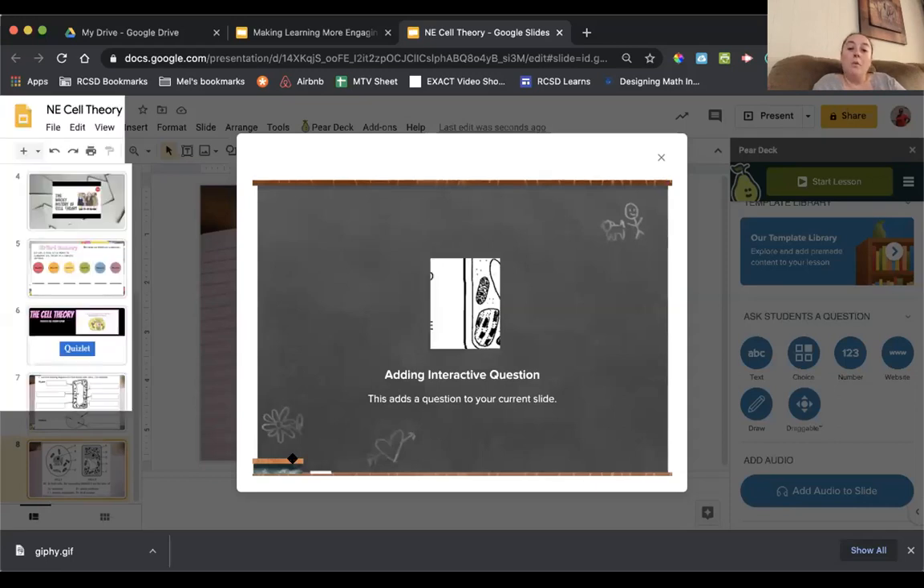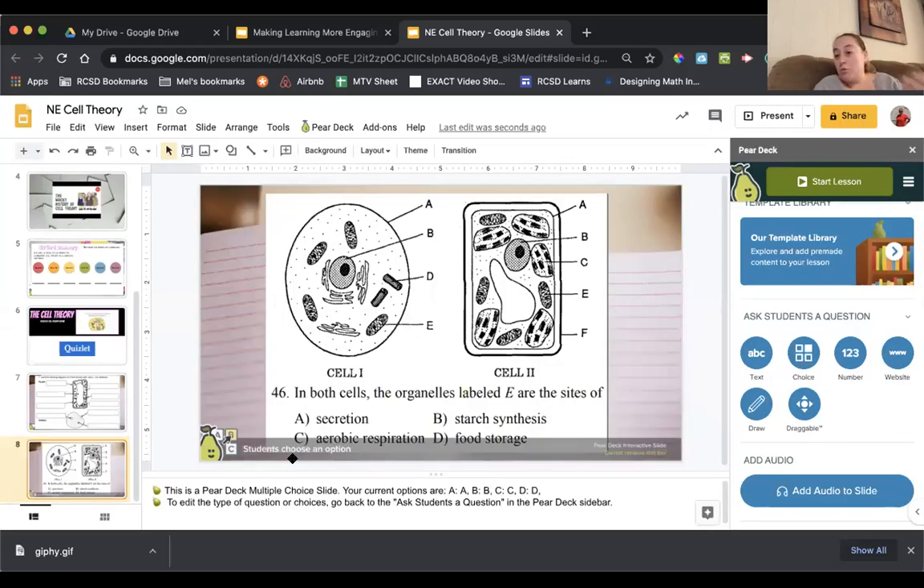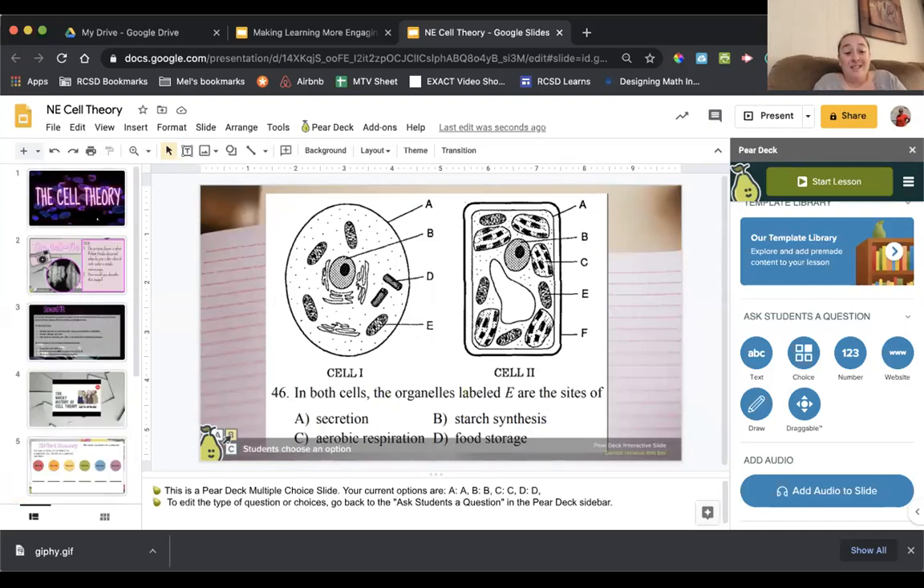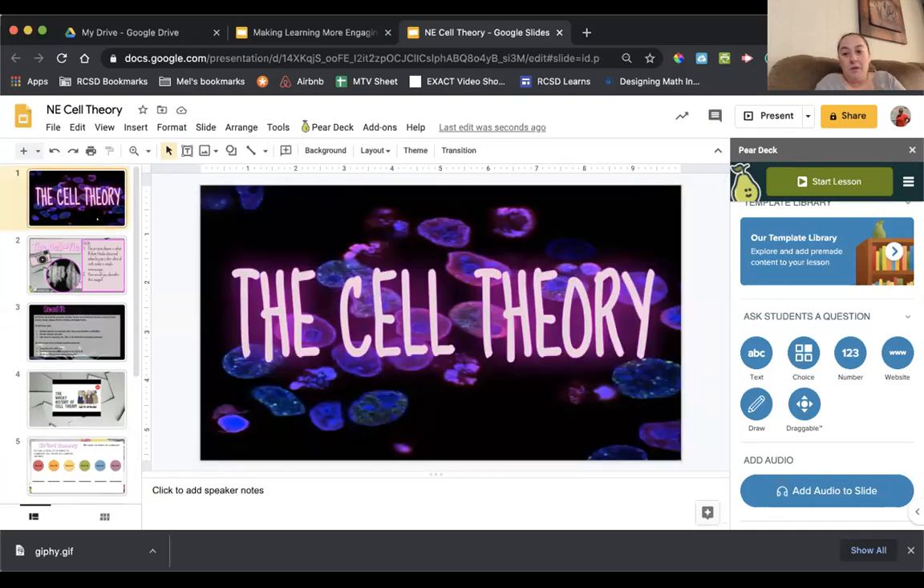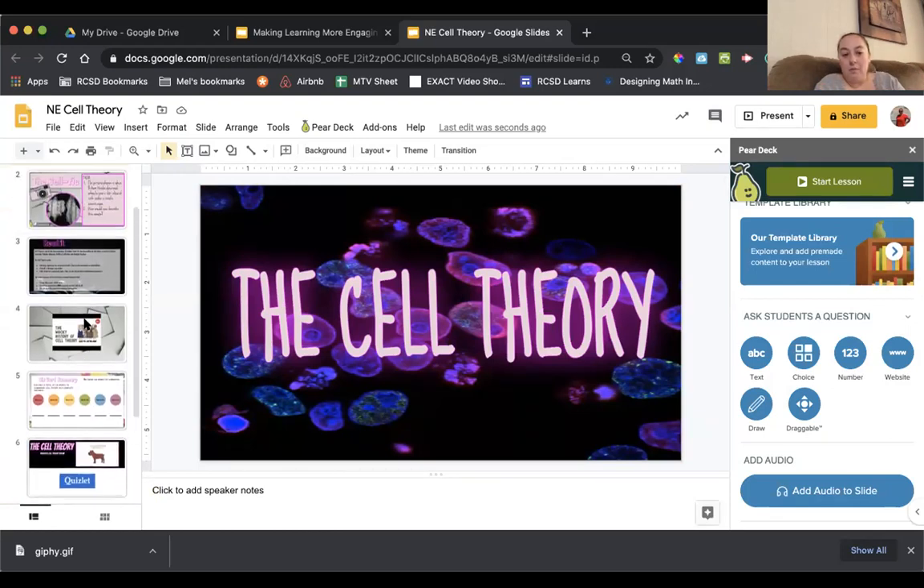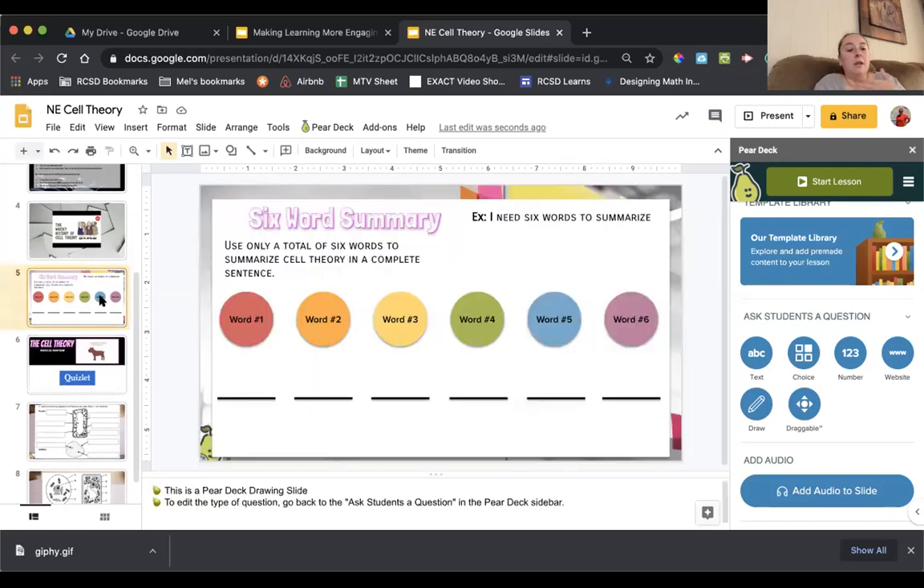But this is a good one for polling also. You could do true, false. You can just ask kids for ideas, all that. So that's it, right? If you have a presentation, if you've been teaching with Google Slides, it really took me 5 minutes to add the different elements to the pages. There's a lot of variations.